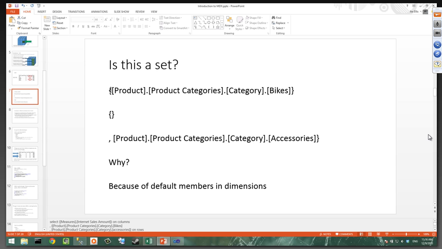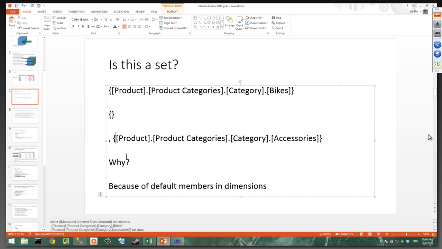Okay, so here's some questions. Is this a set? This has curly braces around it, but it's only going for product, product categories, category, and bikes. So there's one value coming out of that set. Okay, hold the answer there. Is this a set? It just has an open curly brace and a closing curly brace. Is this a set? Grabbing data from accessories, there's a typo in that set. Let me put that there. Okay, the answer is yes, these are all sets.